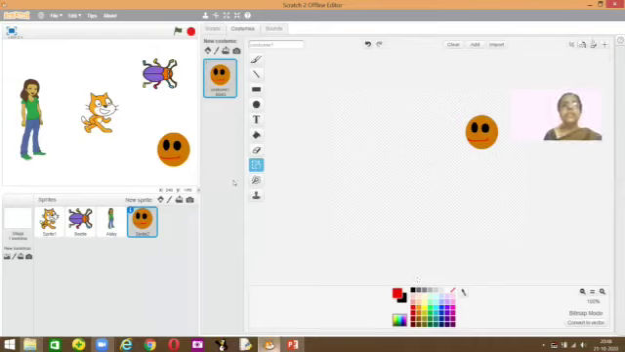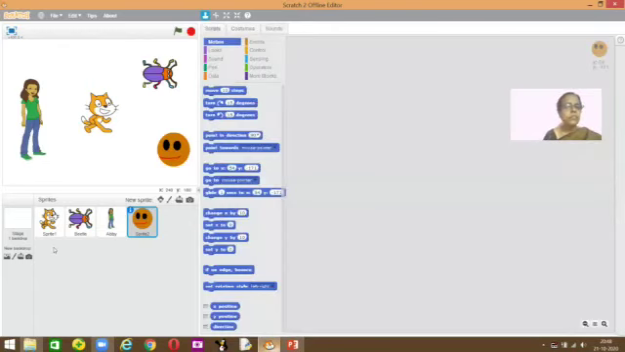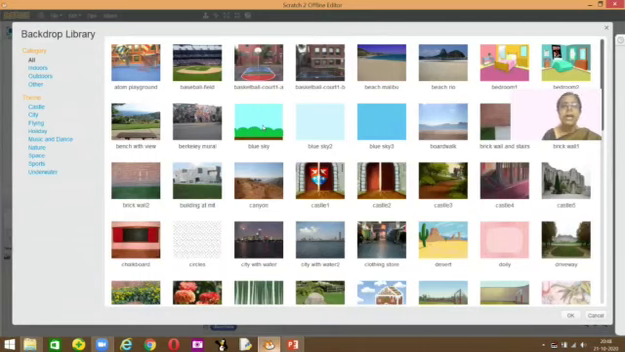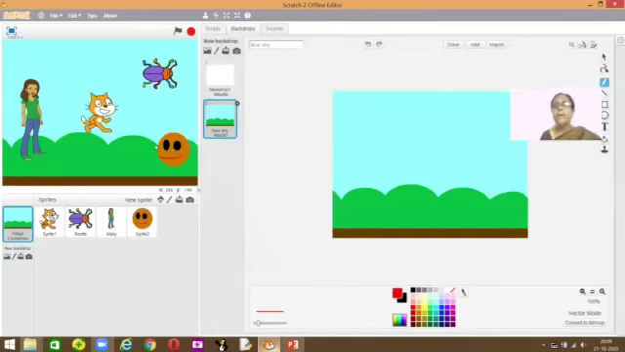Okay, let's go back to the script. These are your backgrounds, children. You can put your own background. There are built-in backgrounds. You can make your own background. Say if I want to put this blue sky as my background, I just select it and say okay, and I get a blue sky as my background. This is how you select a background. You can click a picture or you can draw your own background.